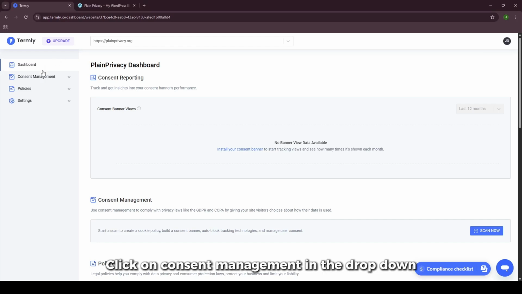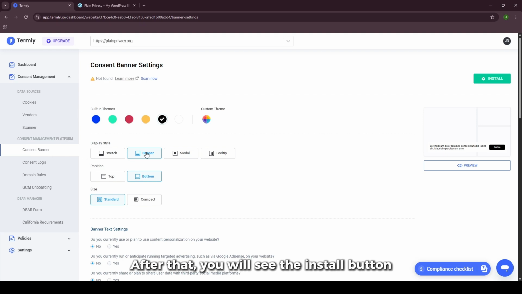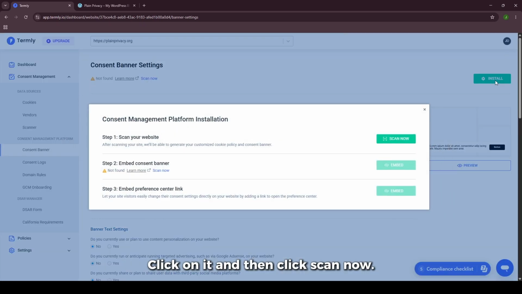Click on Consent Management in the drop-down menu on your left-hand side, then click on Consent Banner. After that, you will see the Install button in the top left corner. Click on it, and then click Scan Now.